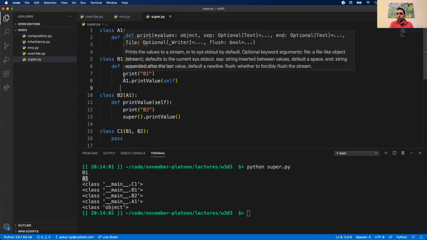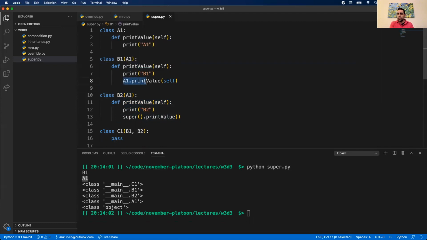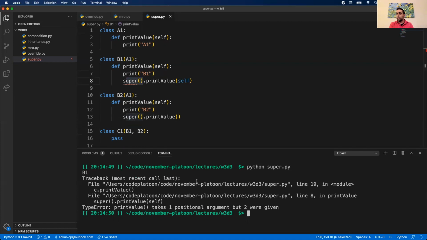So for example, if we're calling print value here and trying to get to our base, in this case, the next base class is B2 in terms of C1's inheritance model. So super, instead of calling A1, even though A1 is the direct base class for B1, is going to know that, for C1's purposes, B2 is actually next in line before A1. So if I change this back to super, like I just did, and I don't need a self here.